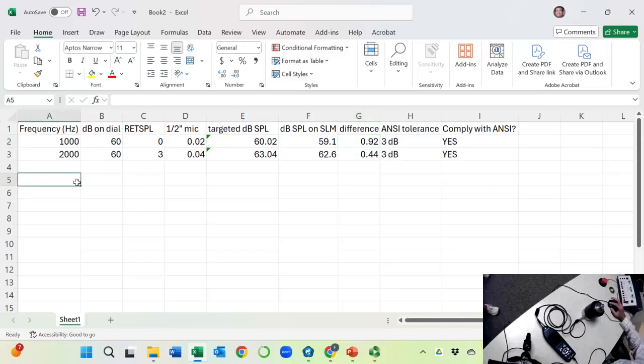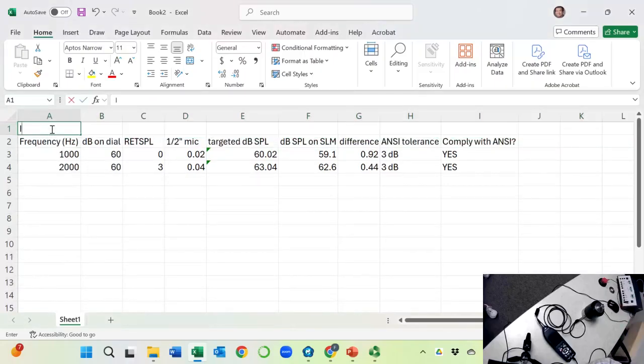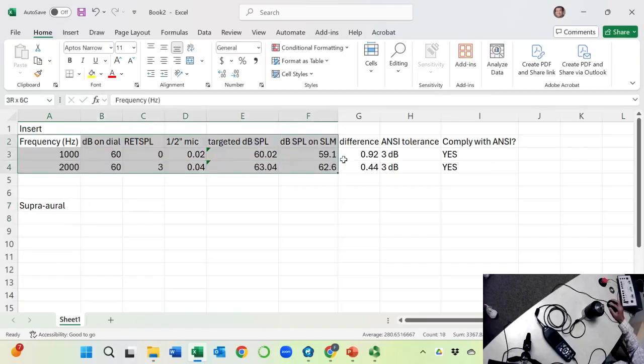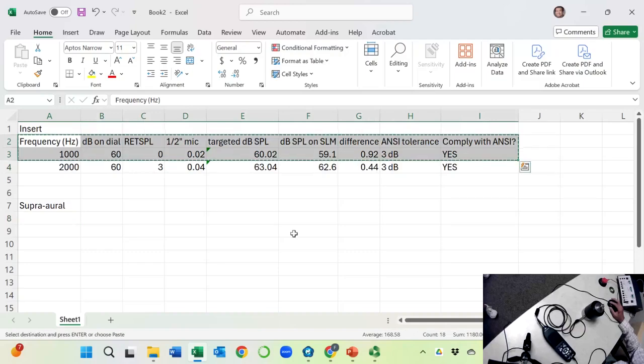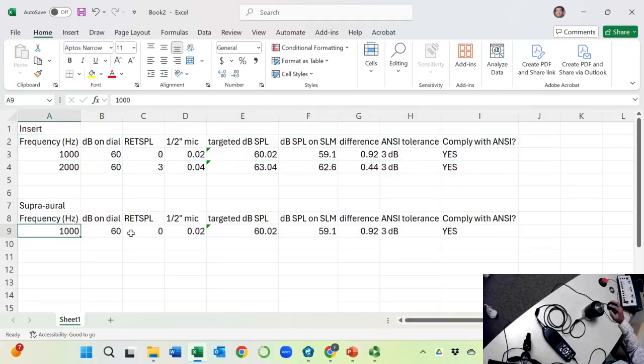And now we are using a separate transducer, so let me insert a line. The first portion is for insert. Now we are calibrating supraoral. Okay, and I'm going to copy this portion onto the supraoral portion. And it's 1,000 hertz, correct? And it's 60 dB on dial, correct? The RETSPL, we need to update that. It's now a different transducer. So let's go to the RETSPL table.